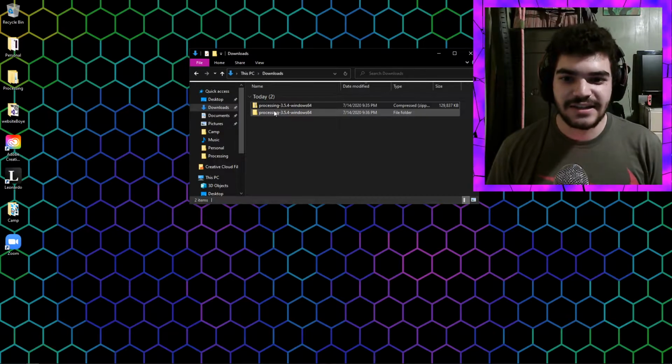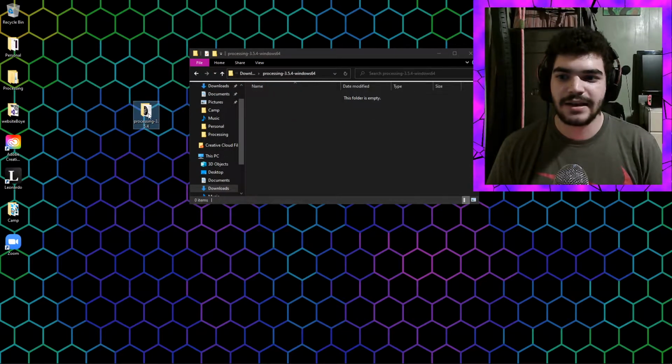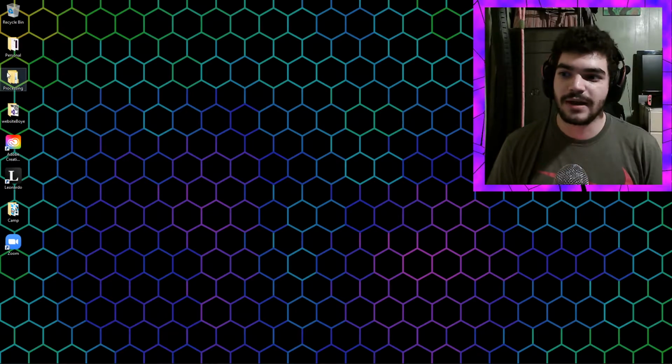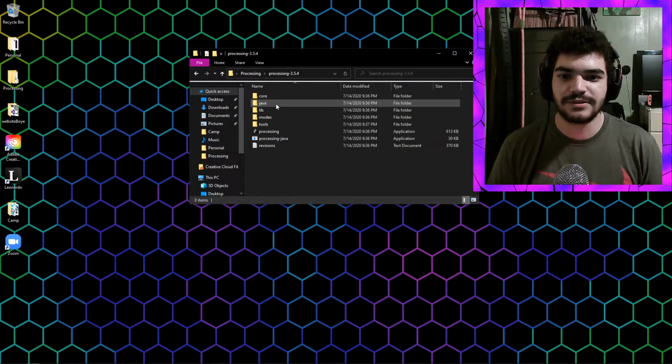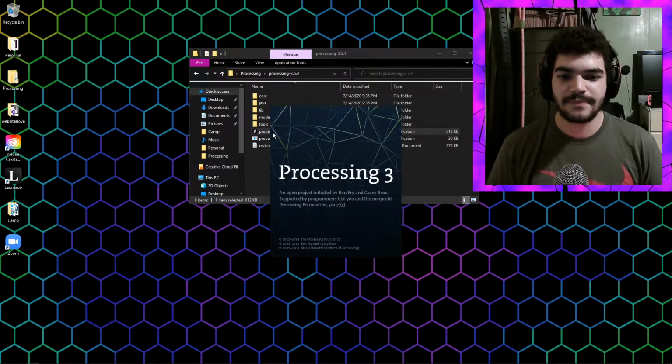Okay, it finished extracting. So I'm going to open up this folder and then take this one, and I'm going to move it into a folder that I made previously called Processing. And then we should be able to open up the application if we go into this folder, and then click on the Processing application, and it should start up right away.